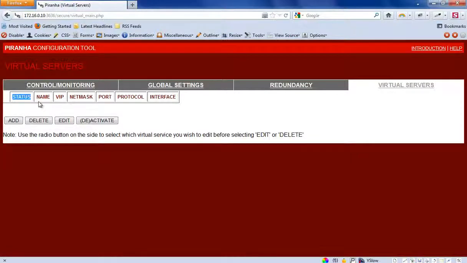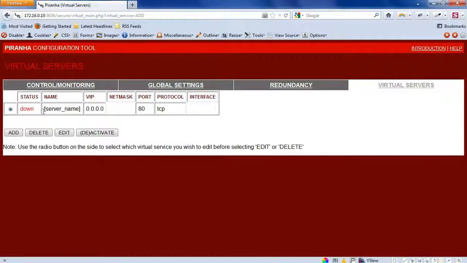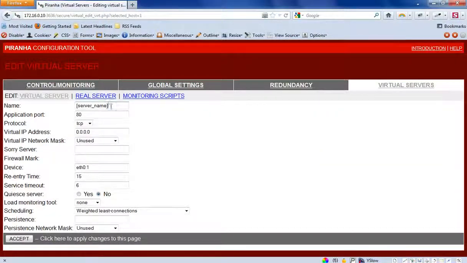At the moment we don't have any, so I'm just going to click on add, and as soon as I click add, it creates a sample entry, so I need to configure this entry as well. So I select it and I click edit. Here I'm going to say this virtual server is going to load balance the web service, so I'm going to call it web servers. The port is going to be port 80 because this is the default for web servers, but you can change it to whatever you want. The protocol is going to be TCP, as for web service.